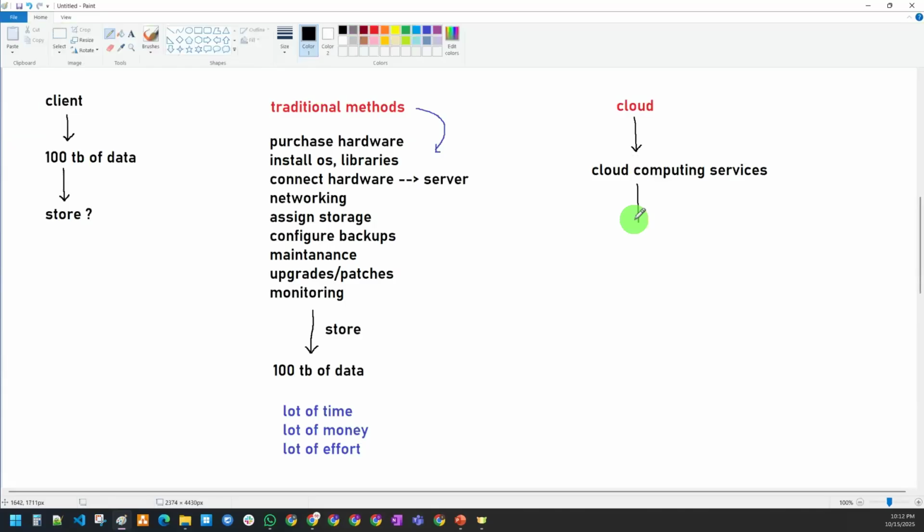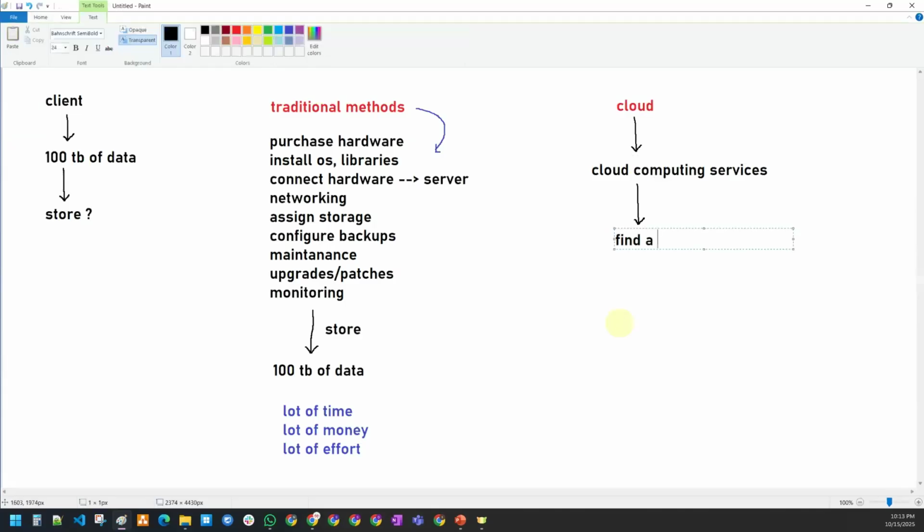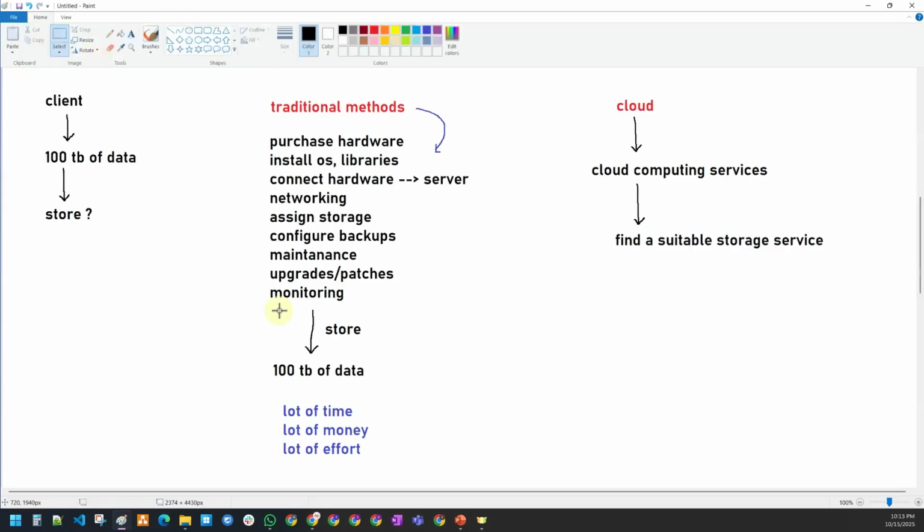Sir, what we can do is find a suitable storage service. Then we can store the data, isn't it? Tell me guys, how much time will this take? It will take a few hours, or let us just take 1 or 2 days, right? So you see the difference, guys.